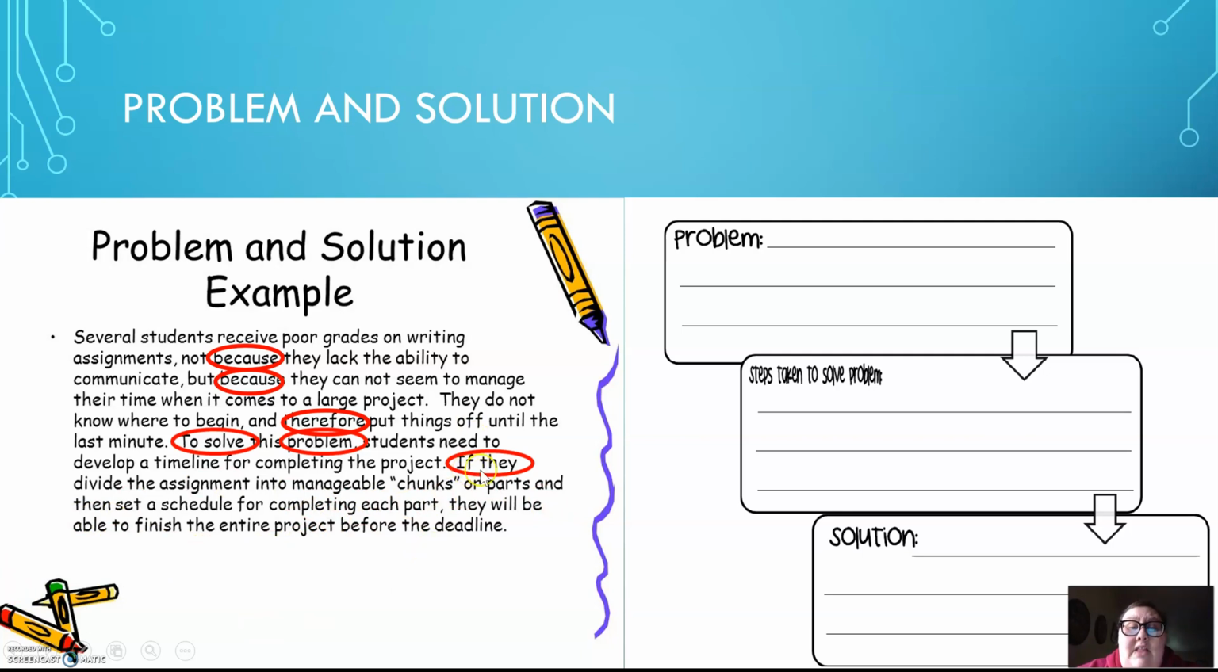So this is kind of like an if-then, which is, I know, more like cause and effect, but kind of when you're posing a solution to a problem, you're going to suggest the solution by saying, if we do this, then this will happen. So that kind of also goes into the problem and solution. So we have our words because, therefore, to solve, and problem, and if they. Okay, so then we're going to pull out what our problem is.